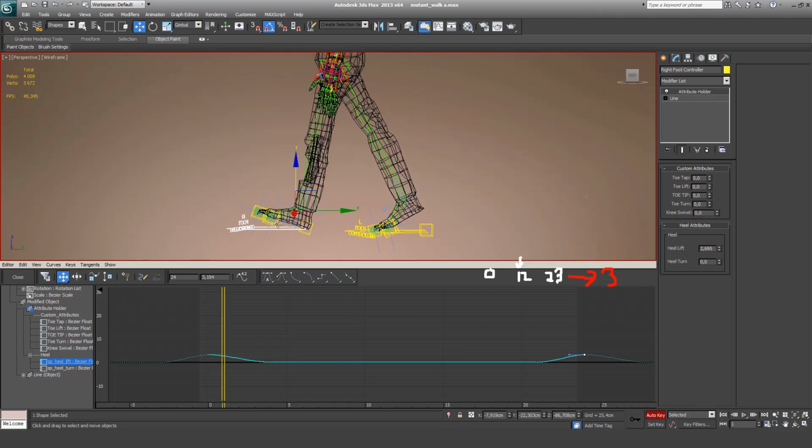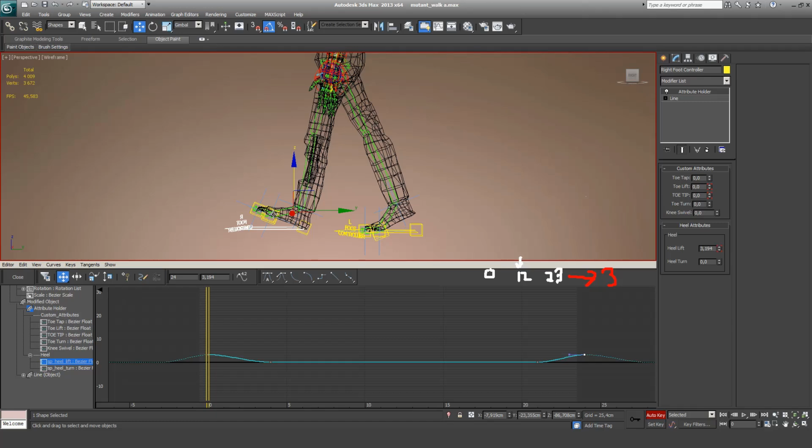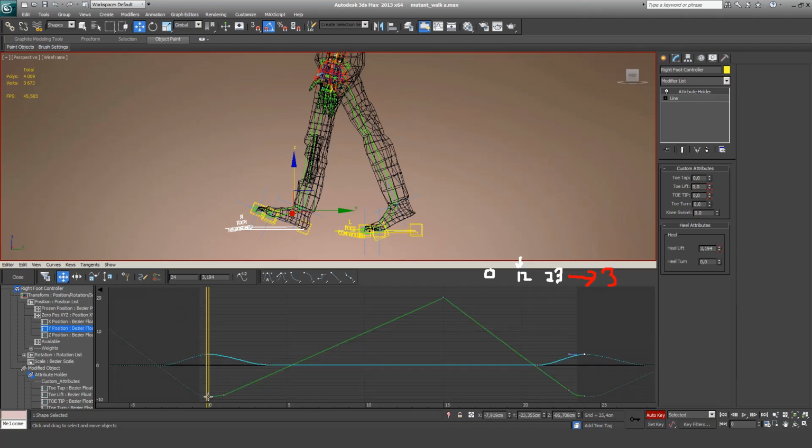Notice how the foot lags in here. Try to remember why is it so. That's a test for you. The foot lags here because we've adjusted the Y position curve to have a smooth ending right here.